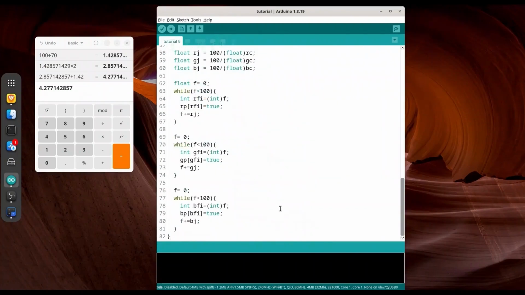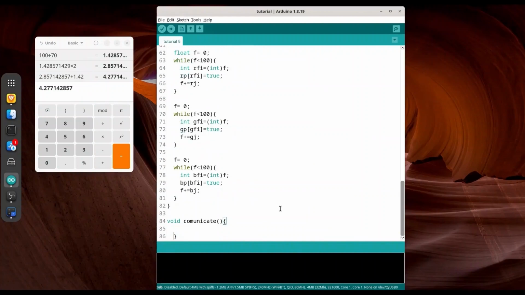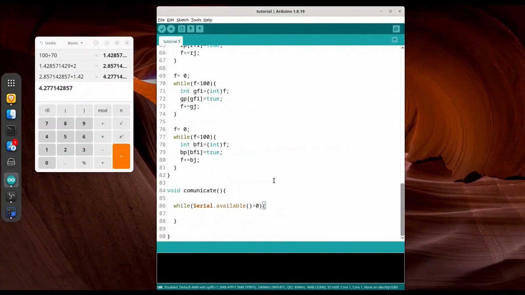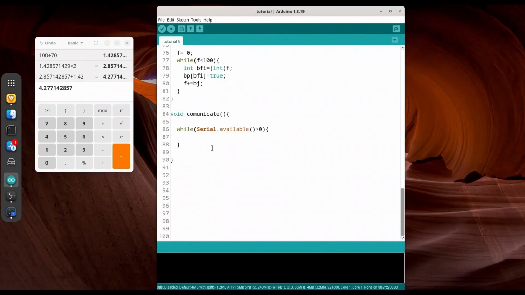I'm going to go to the end. So void communicate. All right, so first I'm going to use this while loop, Serial available greater than 0, open this loop. I'm going to make some space.